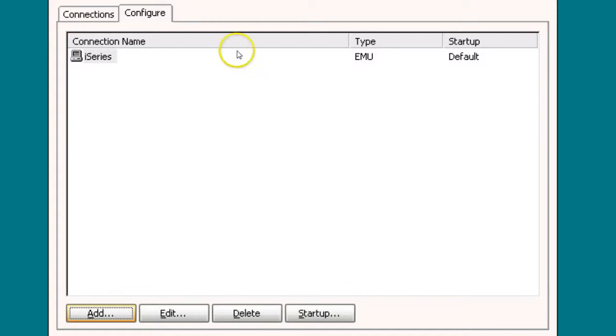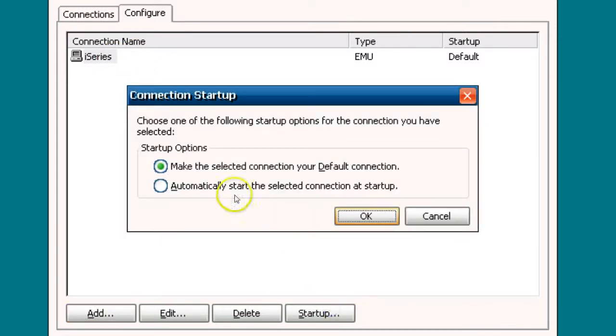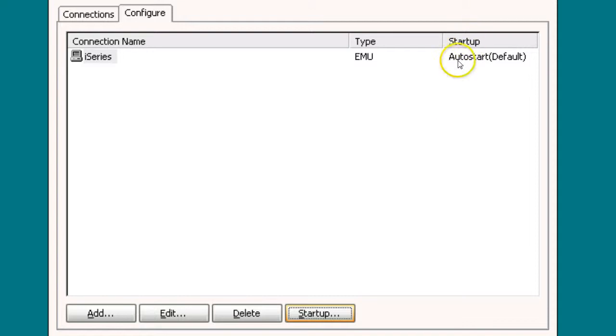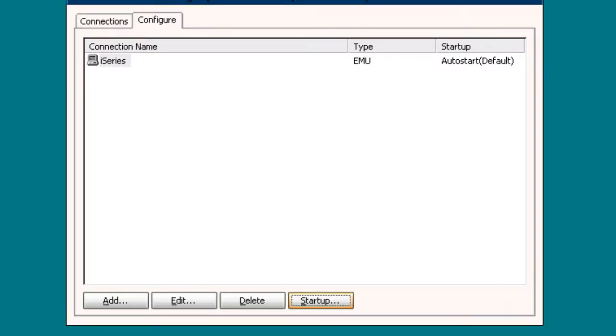So there's one more thing that we need to do. We want this session to auto start when you turn on the terminal. So what we need to do is set it up that way. We click Startup. This gives us an option to select the radio button here, automatically start the selected connection at startup. Click OK. And now, as you can see here, the default auto start will start this connection immediately when the terminal is powered up. And we are basically done. And I will show you that when we auto start this terminal, we'll go right to a logon screen of the iSeries.